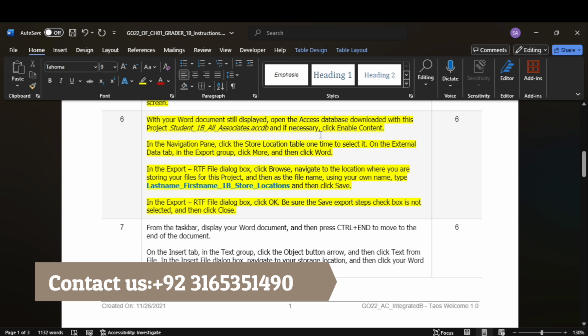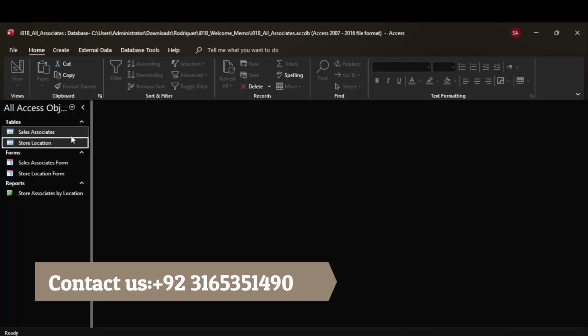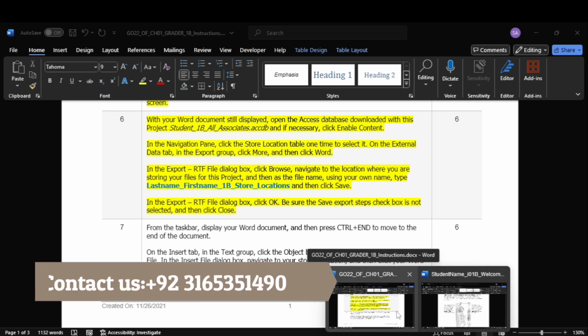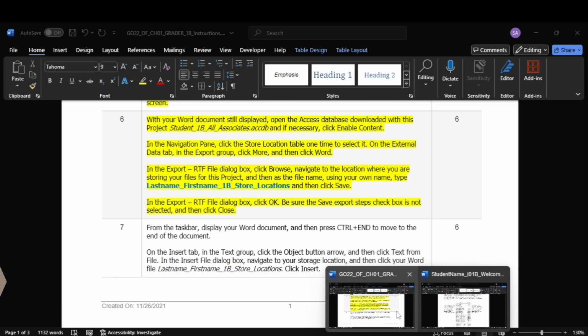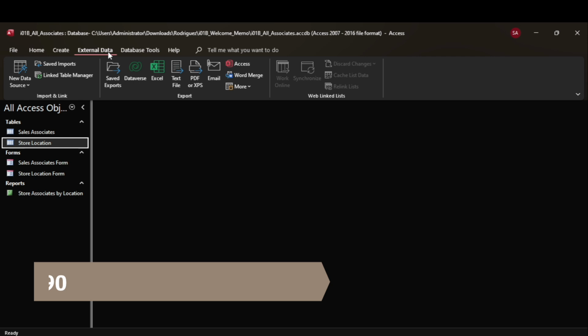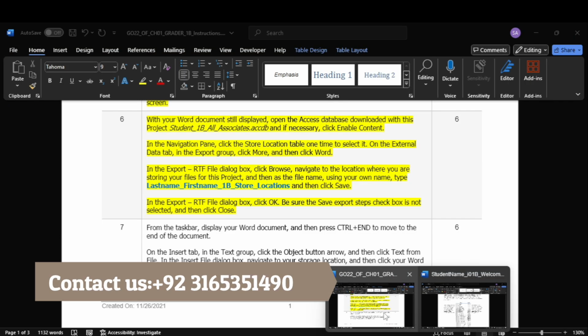So we have opened the Access file. In the navigation pane, click the Store Location table one time. On the External Data tab in the Export group, click More, then click Word.